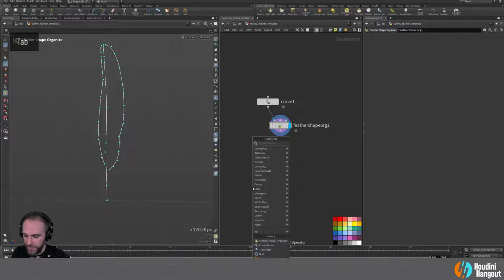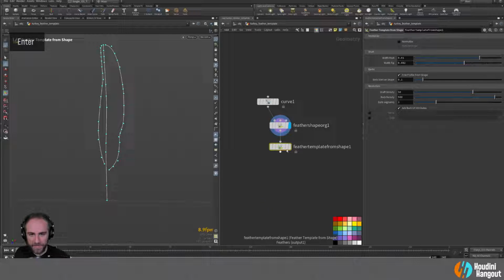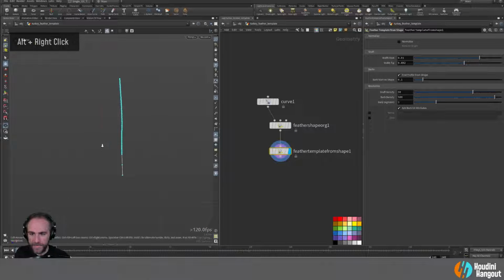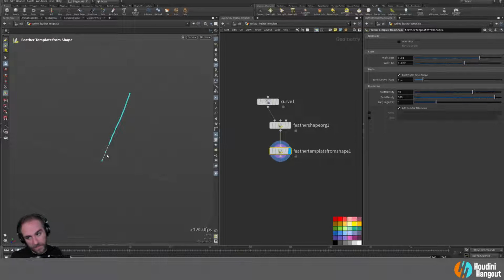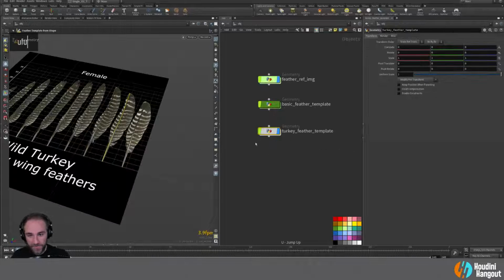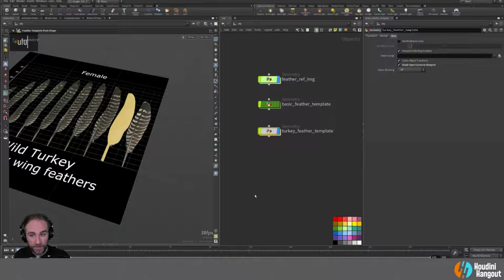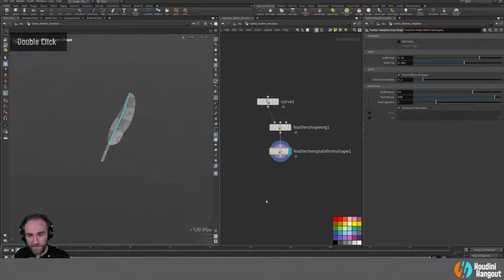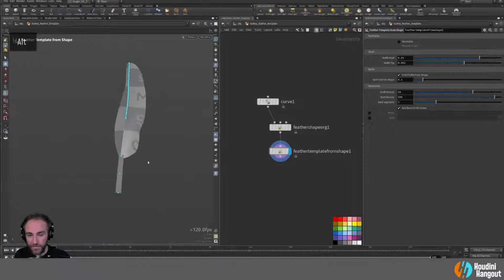Obviously nothing's going to happen right now, but let's also do a feather template from shape. Drop that at the bottom. And we got a problem here. Something happened. This isn't actually a problem, but it's a good thing to know. In order to view these feathers properly, you need to go up a level. Go up a level here and go into miscellaneous, shade open curves in viewport. That is important. There we go. Now we've got our feather shown.